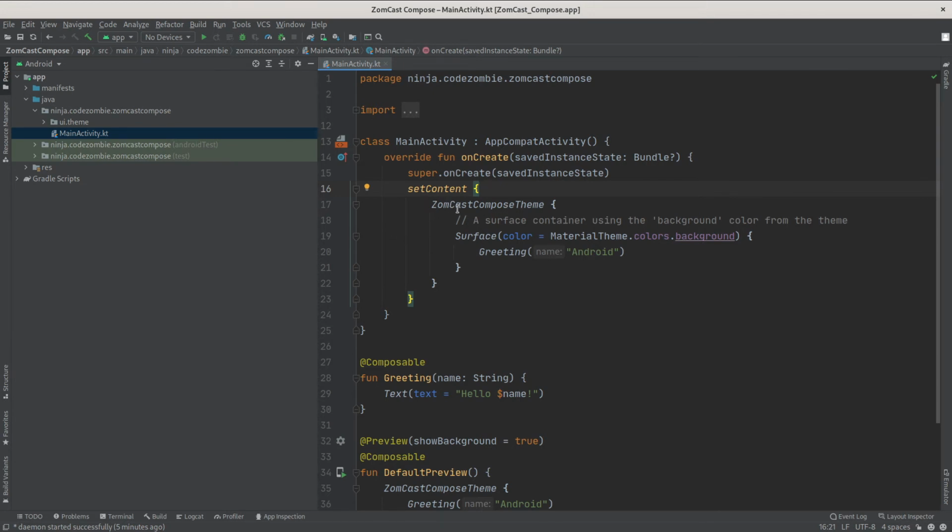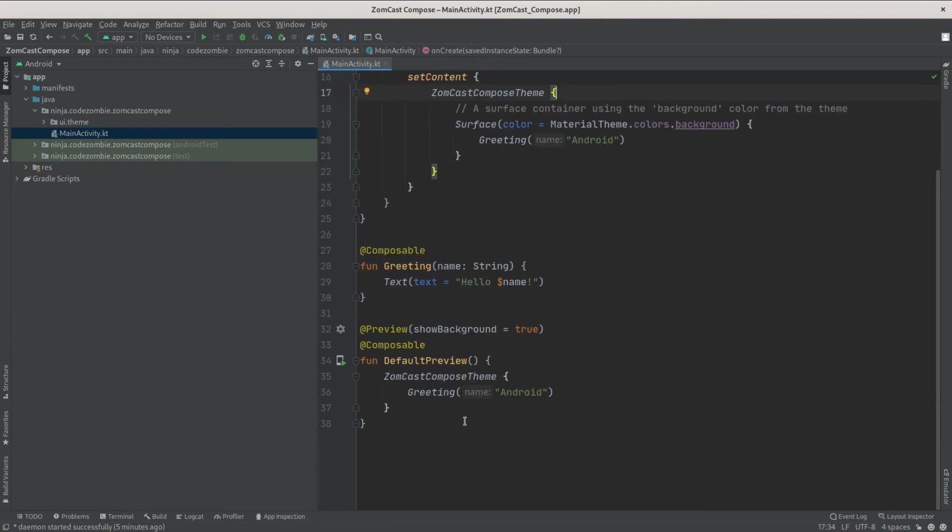You see ZomCast Compose theme, a theme named after my application that gives some theming attributes to the appearance of my application. And inside that theme, we have a surface that contains the background color from the theme. And inside the surface, we have another composable, we have another function that creates some UI. And let's now take a look at these functions.